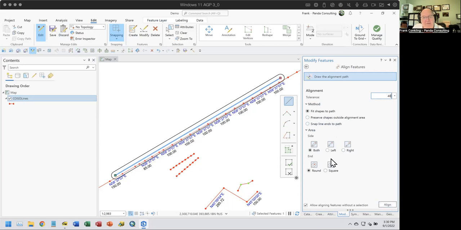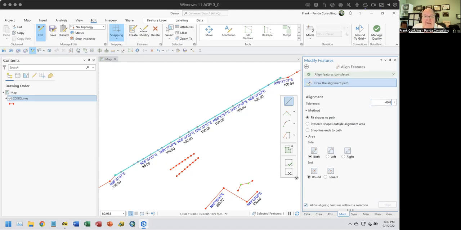By the way, before we start, this option here on the bottom, allow aligning features without a selection, means that it will take anything that's being displayed and is editable and selectable and make that move on anything that it can see without it actually being selected. So let's go ahead and do that.